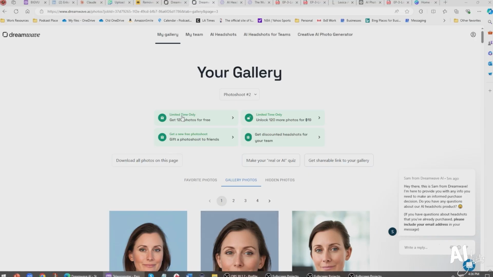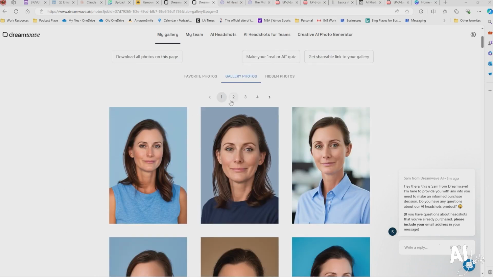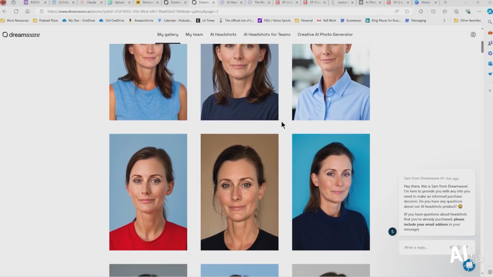All right, so after you wait a couple hours, this is your gallery. They're going to email you with a link. You can open it up, and you're going to get about 4 pages. It depends how much you paid. You'll get more photos if you pay for more. I don't really think it's worth it to pay for a higher tier if all you're looking for is 1 or 2 photos for your LinkedIn, because I think this has a few options.